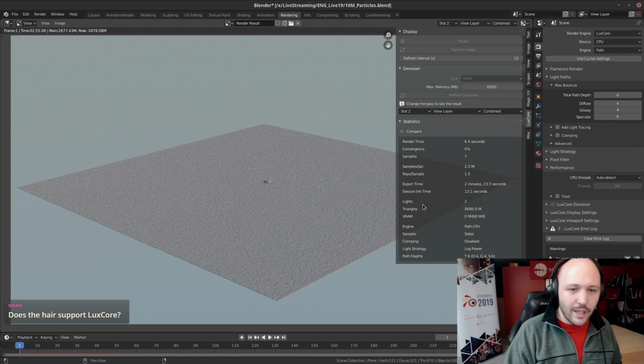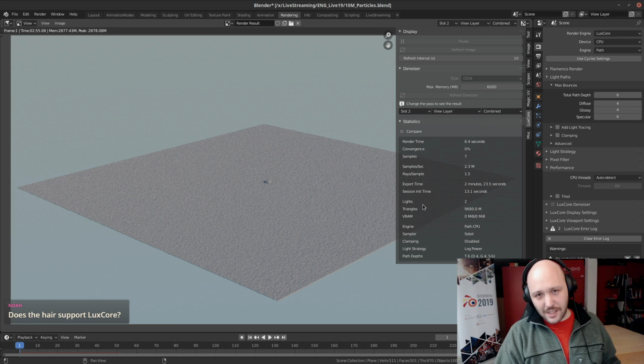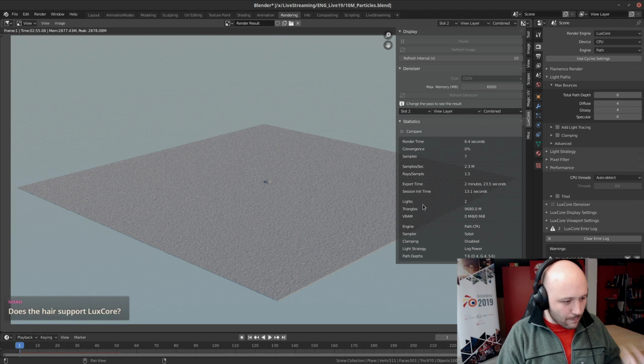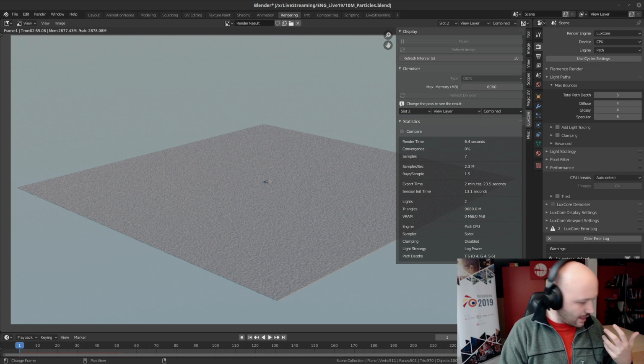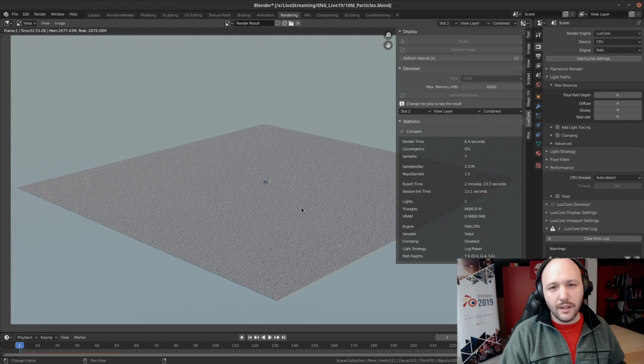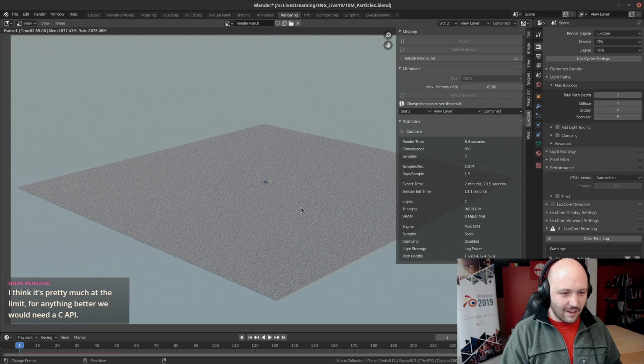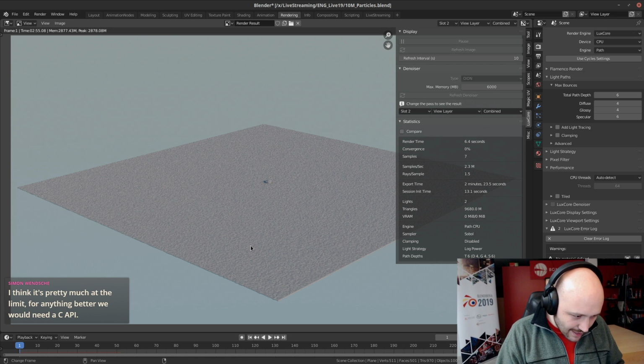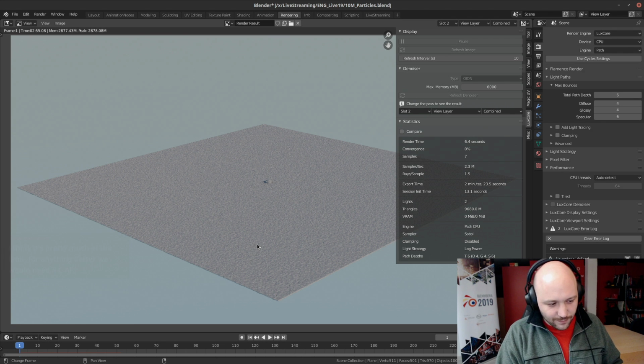If you try Radeon ProRender, it will crash. I know because a person, Plasma Peppers, I think is his nickname, in the LuxCore Discord server tested this, and I think Radeon ProRender was crashing with this amount of particles. I think it's pretty much at the limit. For anything better, we would need a C API. Okay, but not bad. It's good. It's great.